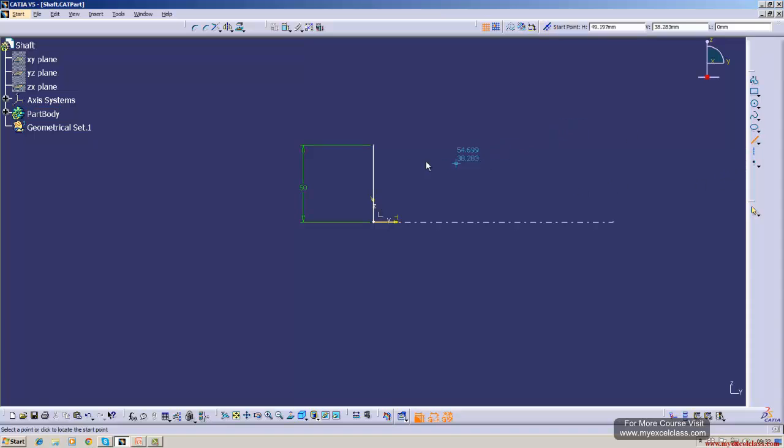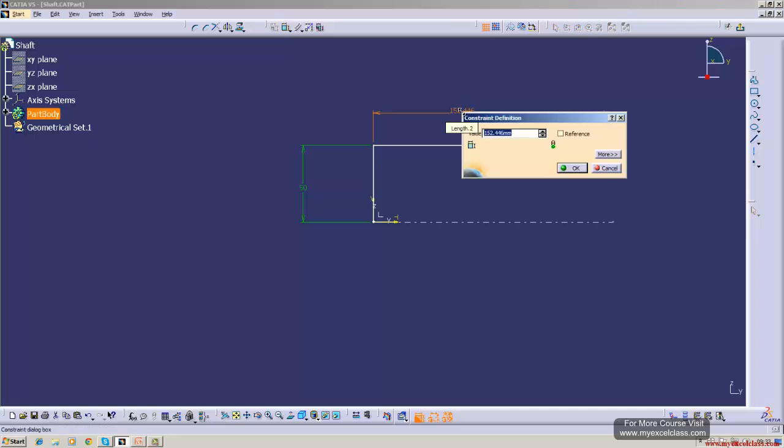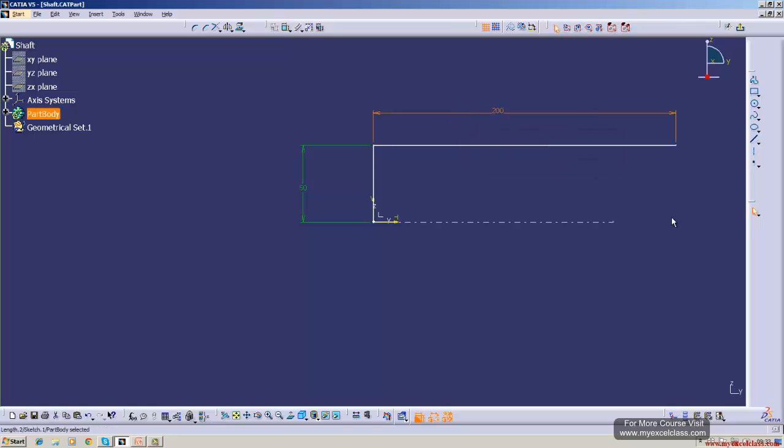I will let you know how it will be. And now from this point you draw. This is the length of the shaft, and you have to assign the length. Suppose it is 200. Then once again you have to draw a line and join them. It is a rectangle. The axis is already there. The axis should be there, you cannot erase it.